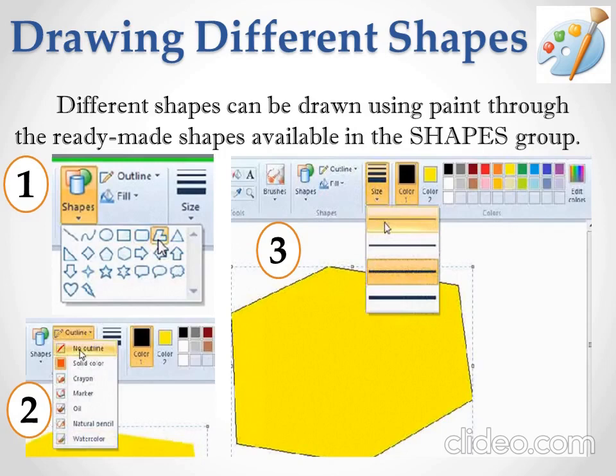Next we come to the size, that is the thickness. If you want it lighter or darker, there are various different sizes available. You can click on the various size options, choose the size of the outline you want, and that would be chosen. And if you also want to add a color to the outline, you can choose color 1, choose whichever color you want, and the color for the outline will also appear.